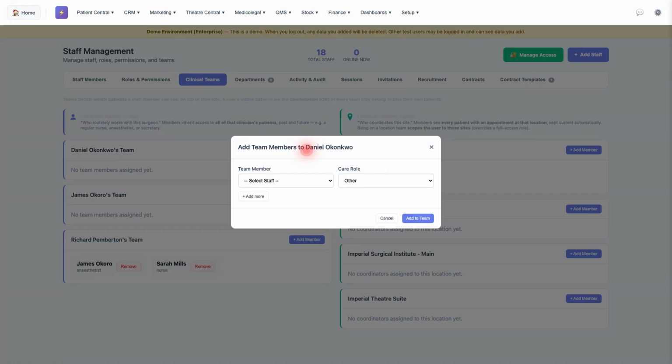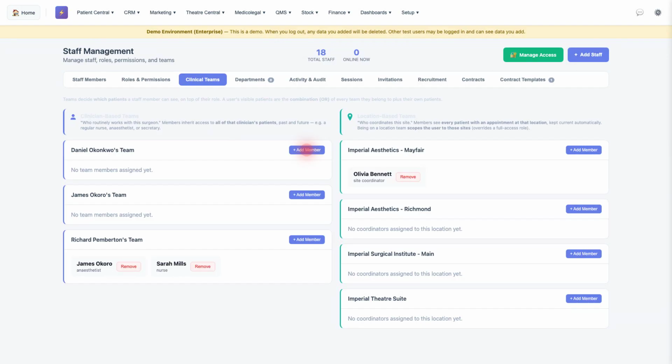Take Richard Pemberton's team on the left. He already has a nurse and an anaesthetist on it, so both of them can see every one of his patients. To add someone, you'd click Add Member, choose the staff member, and pick what they do on the team. We'll open it to show you, then close it without changing anything. Pick the person, choose their care role, and they immediately inherit that surgeon's whole patient list. We'll close this without saving.